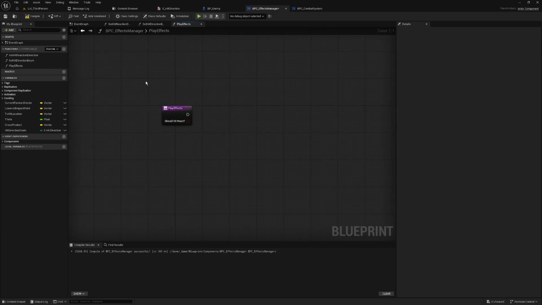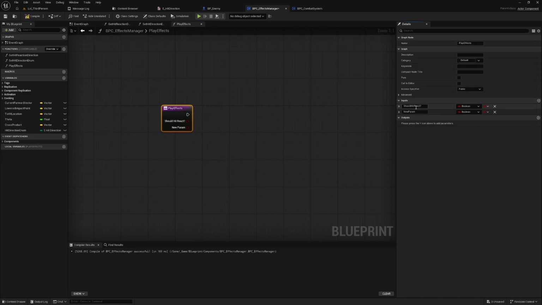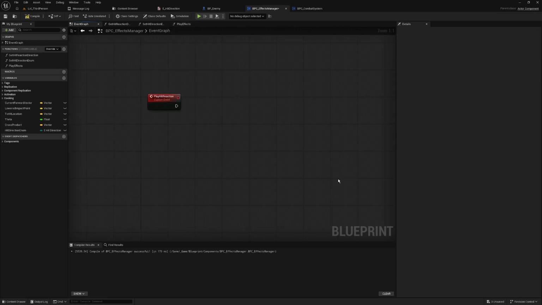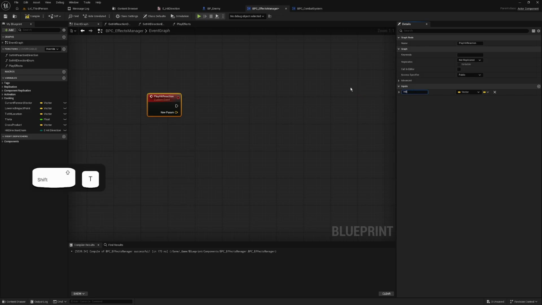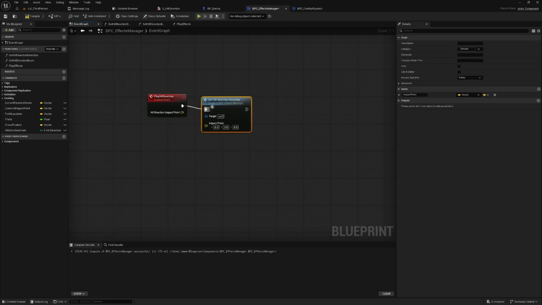Okay, so in our play effects function, we need to get another input, and we're going to call this hit reaction impact point. I'm just going to type that again, keep everything in the same format. We're going to have this as type vector. Now in our event graph, we need to go to play hit reaction, get an input, and type in the same hit reaction impact point as type vector. Then we get our hit reaction direction, plug that into our impact point, and set hit direction enum straight away after.